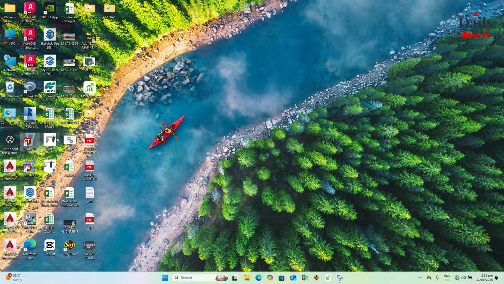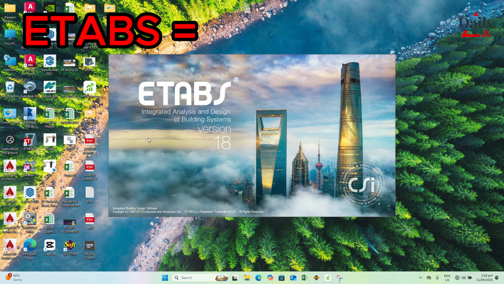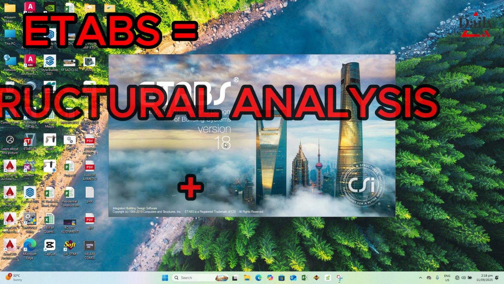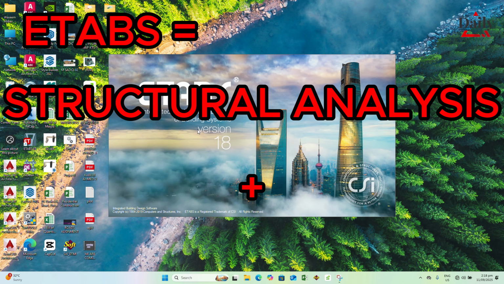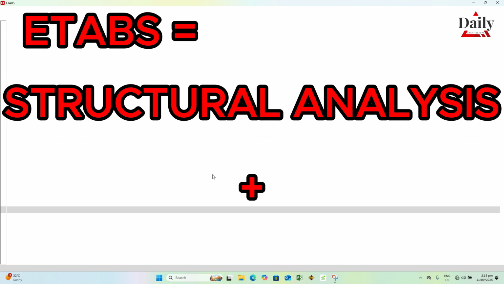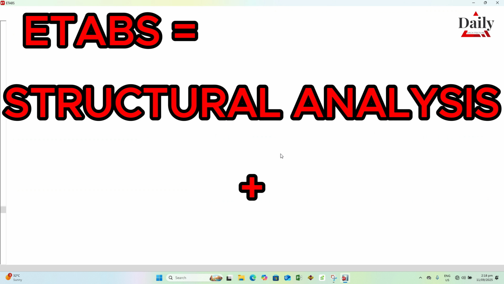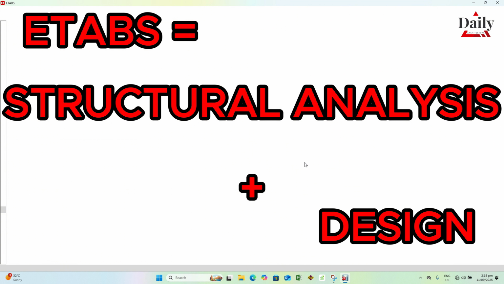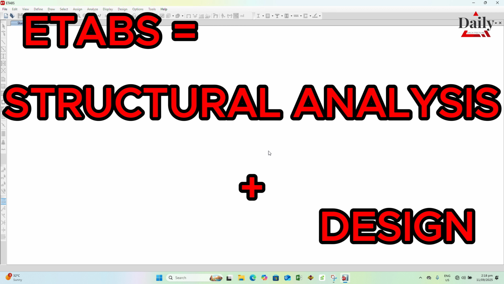What is ETABS? ETABS basically works in two categories. The simple strategy is ETABS equals structural analysis and its design. I'm sure you will take no longer to enhance your skills on ETABS.